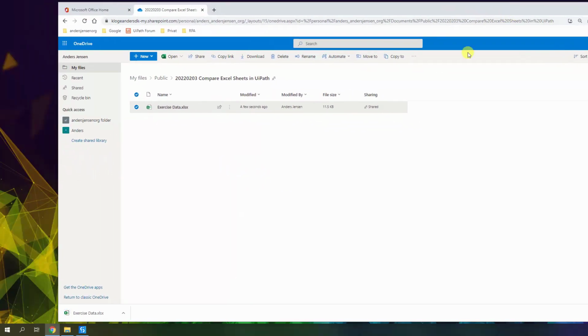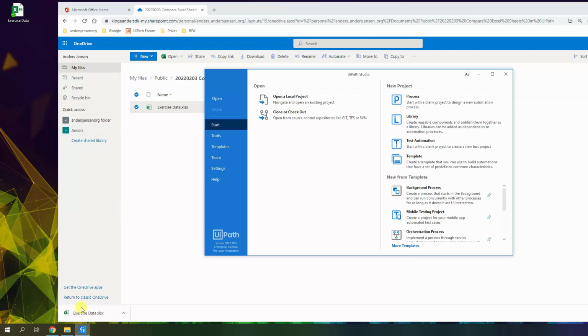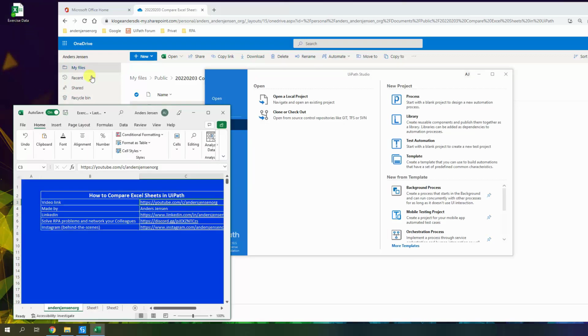Now let me place the file on my desktop so it's easily accessible. You could also create your own data if you rather want to use that. Then we move to UiPath. What we want to do is to open up the Excel sheet and then do a comparison.